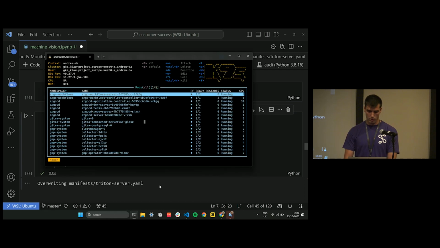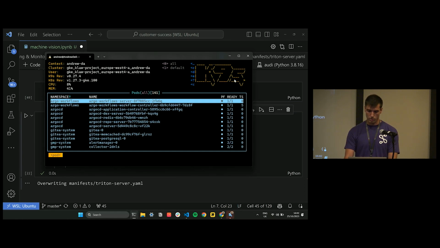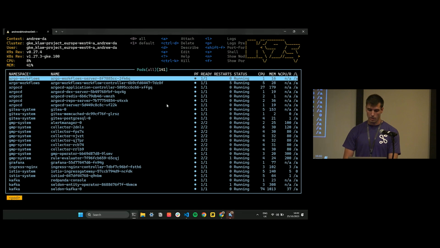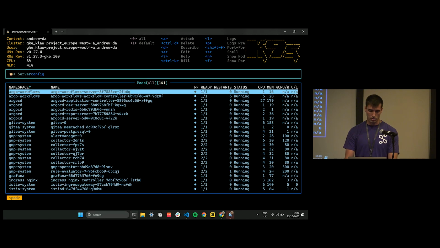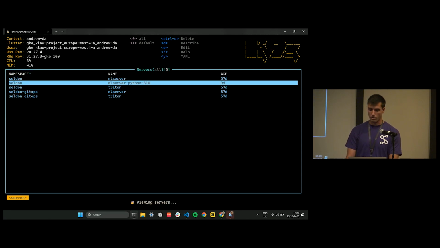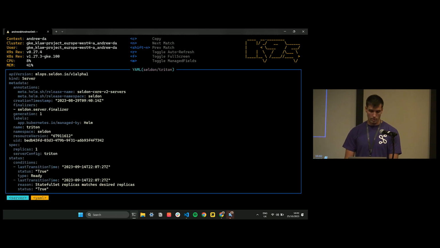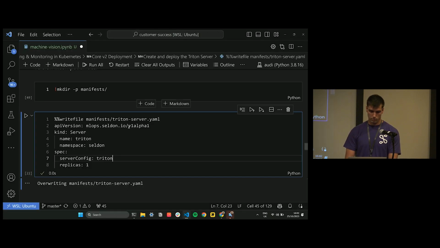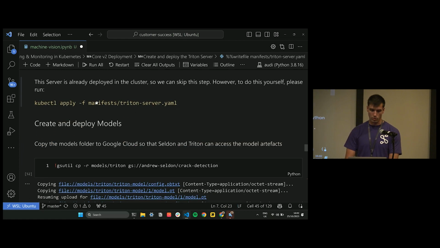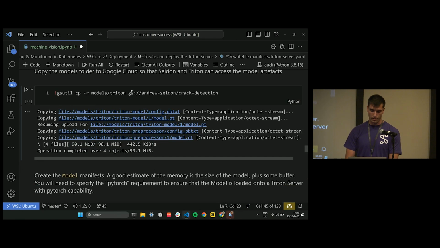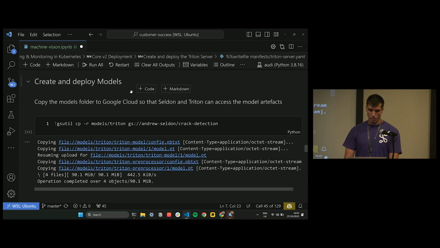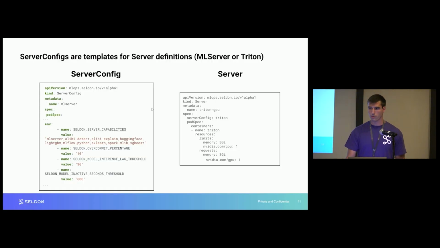And I can even jump over to, this is just K9s, so this is going to be my Kubernetes cluster. And I'll just go to the different servers that I have available, and you'll see that I've deployed a few servers here. So this Triton server is the one that we'll be using. Okay, so you just use kubectl apply and create that server. So the next thing we're going to do is actually deploy a model and put the model onto the server.